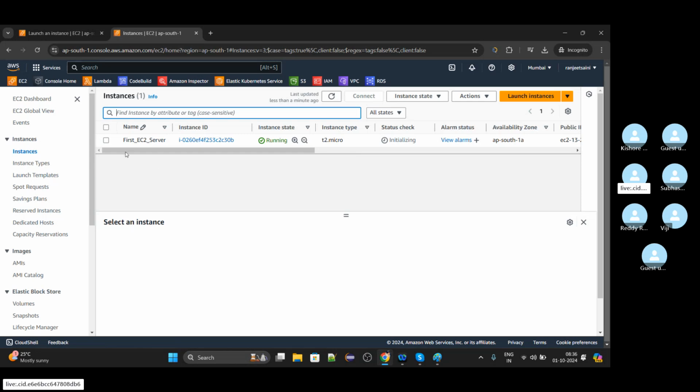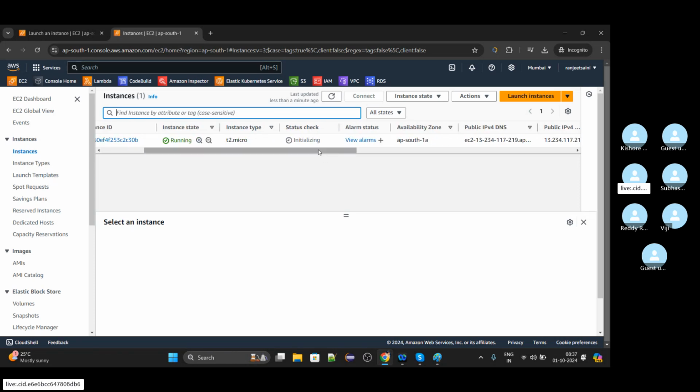So what exactly is it giving you? It is giving you a name, instance ID, instance state is running, instance type is t2.micro, and the status is initializing. What exactly does status mean? It means AWS itself keeps running a security test or a software test to see whether the servers are working fine or not. Until this server is in running state, it is not ready to utilize or access.